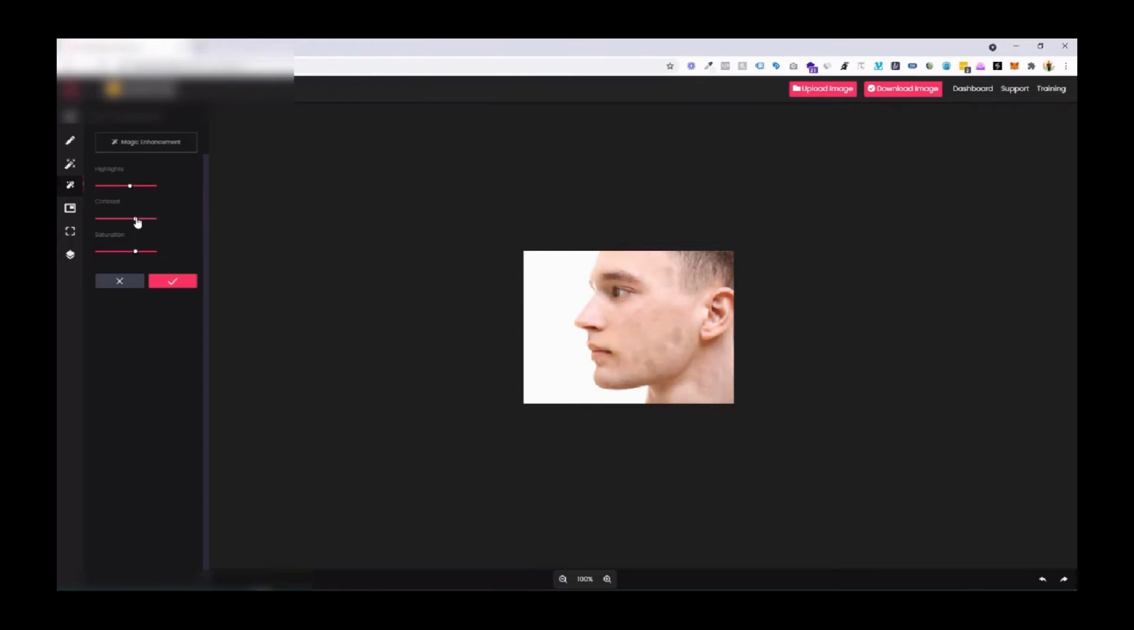Let's decrease the contrast a bit. Let's decrease the saturation a bit, and this should be really good to go. Do you see this? Do you see the difference now? How the image was when I inserted it and how the image is now. This is really powerful.